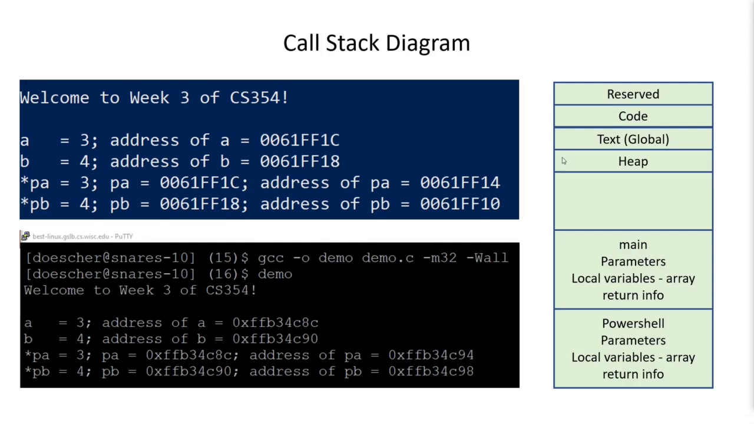Below the text section, we have the heap. The heap is for dynamically allocated memory. That's next week's topic. Right now, we are not using the heap. It should remain at size 0. We're not using any of it. But as we dynamically allocate more and more memory, it's going to grow from address 0 up the top here to larger and larger numbers.